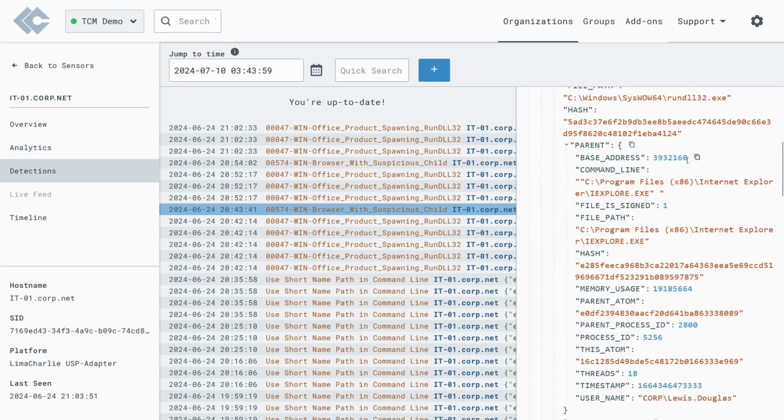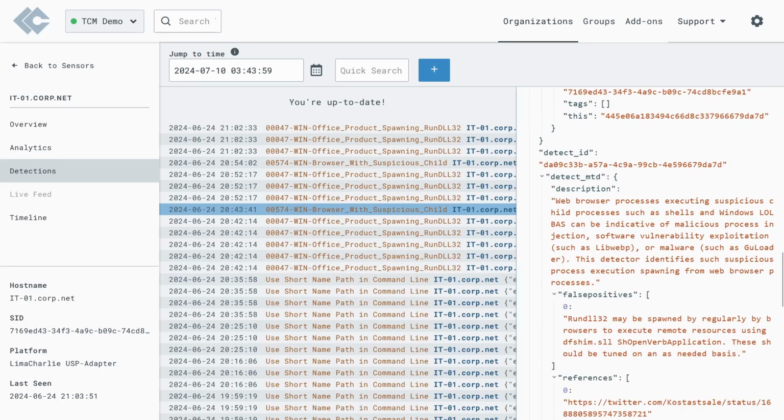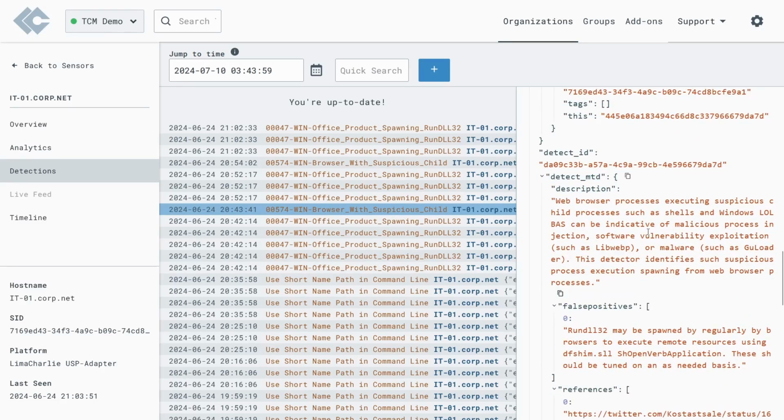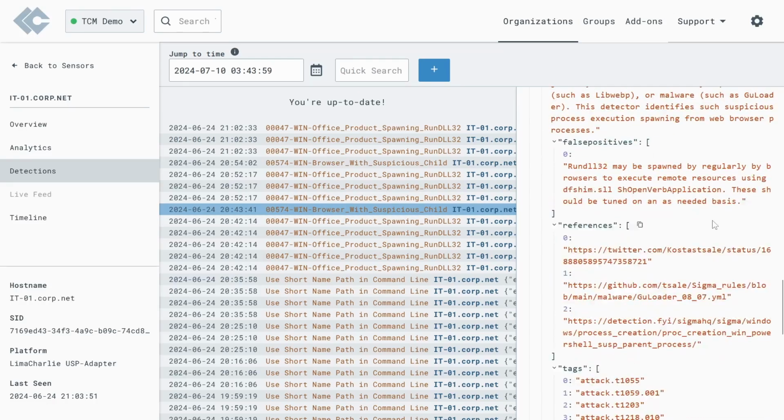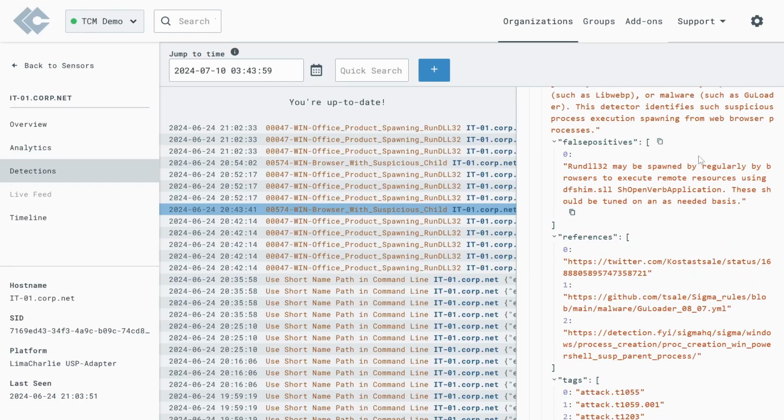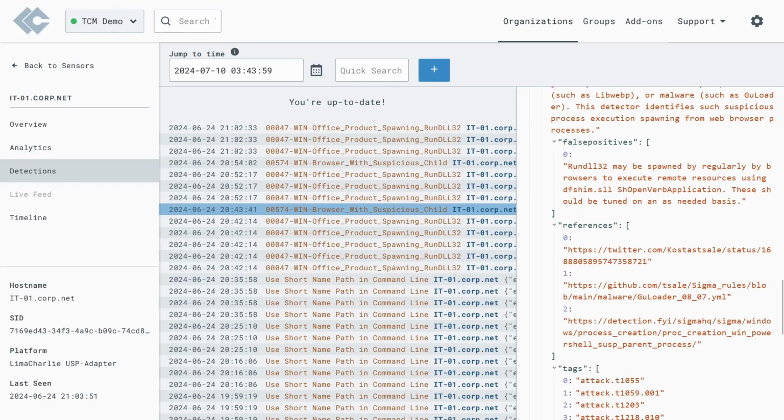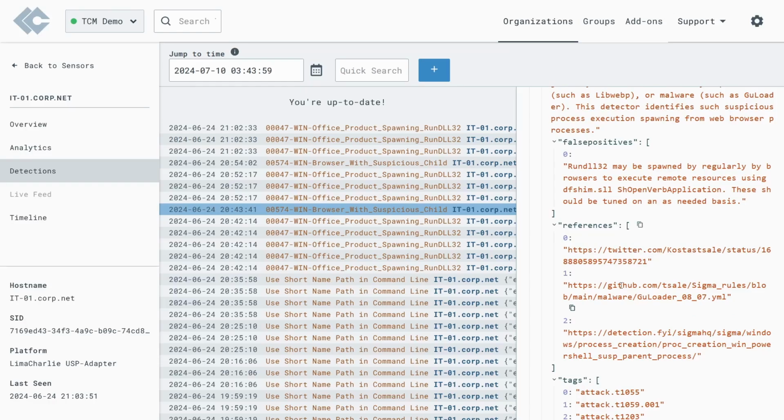And now if we scroll down to the detection context section, we can see things like the description of the detection. And so as we've gathered, this detection fires off when a web browser process executes a suspicious child process, like anything related to shells or executables. We can look under the false positive section, which will give us information about legitimate use cases for this process to spawn, or scenarios that wouldn't be indicative of malicious activity. You can see some references listed here that include URLs for different articles or repositories that can give us additional information or resources about this detection.